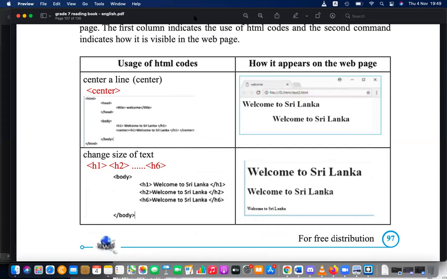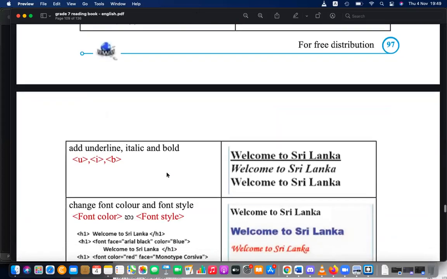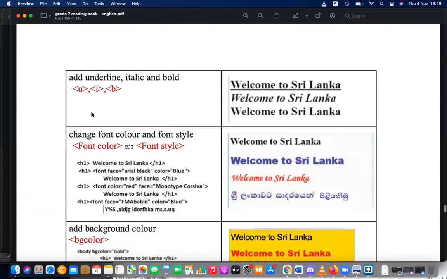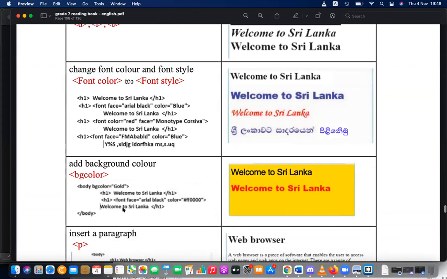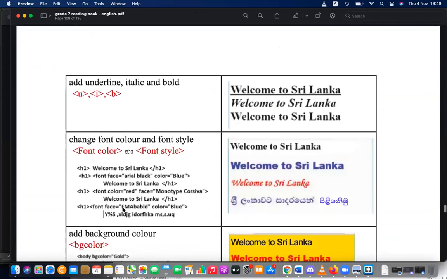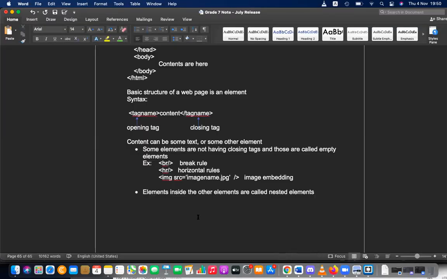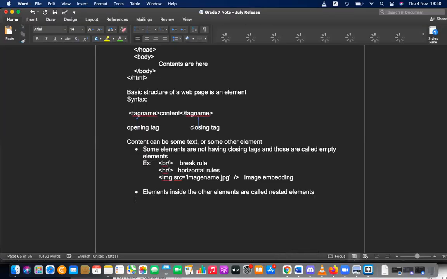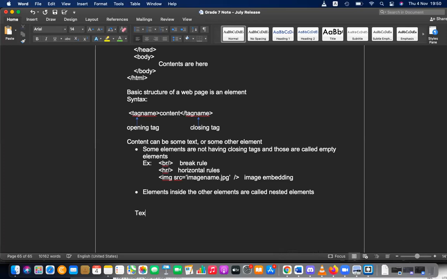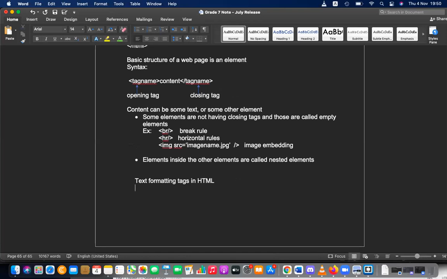Denori, have you discussed that? Center tag and H1 to H6 tags, heading tags? Yes. Underline, italic, bold, font, and all? No. Right. Okay, so let's discuss the formatting tags. You can write down the heading: text formatting tags in HTML.